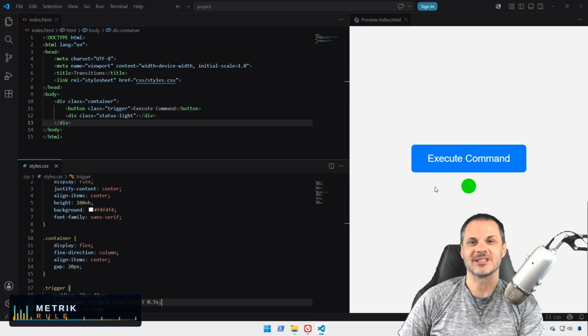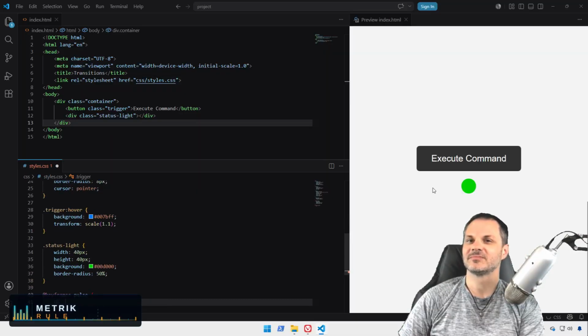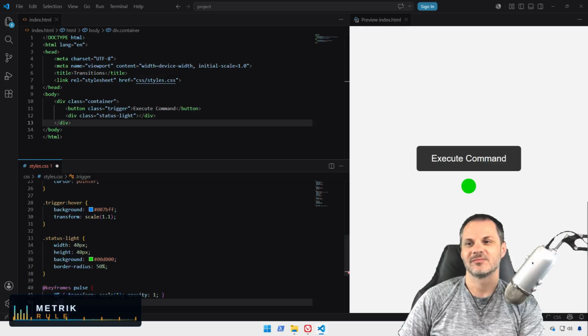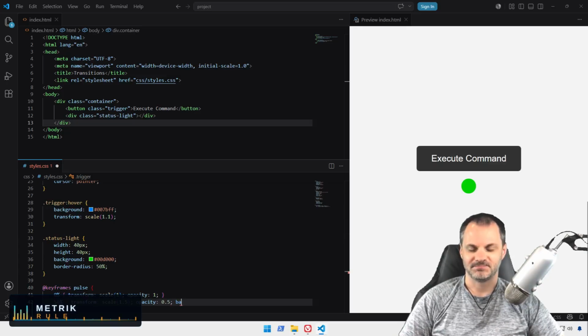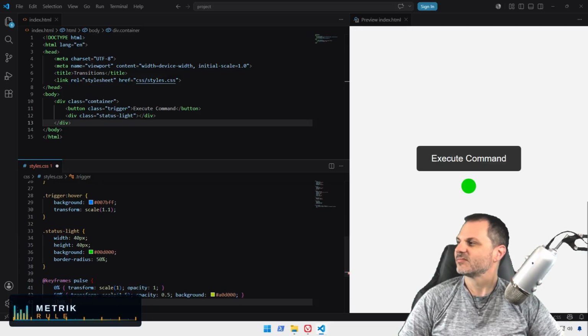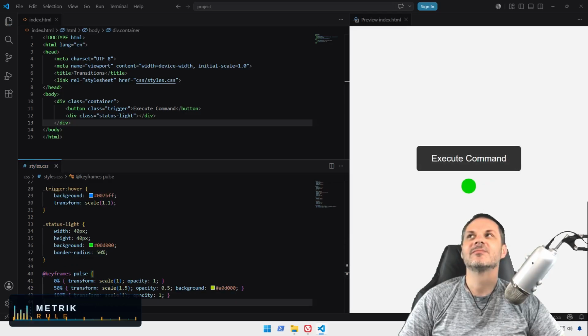Transitions are great for simple A to B changes triggered by user interaction. But what if you want an animation that runs automatically or has multiple intermediate states? Now we're talking about total procedural control. For that, we use the keyframes rule. I'll create a pulse animation for our status light. It will loop forever, echoing the rhythm of the central master clock.